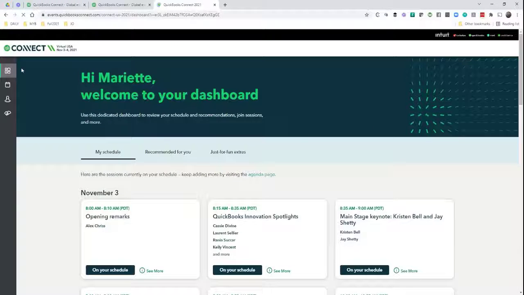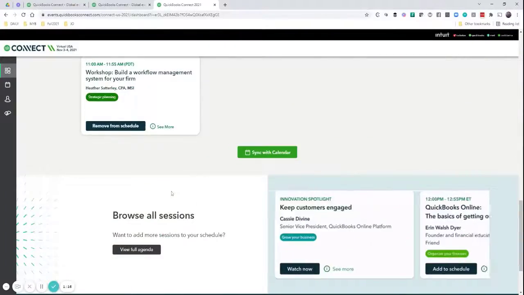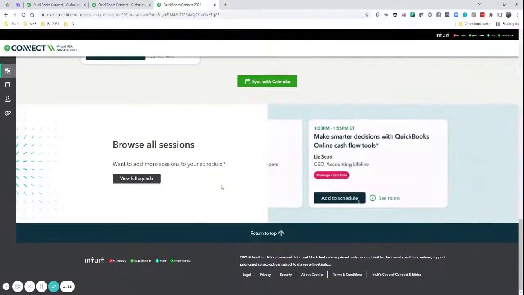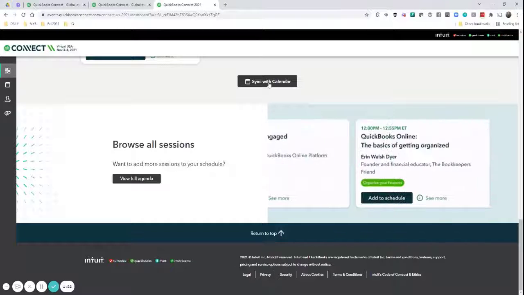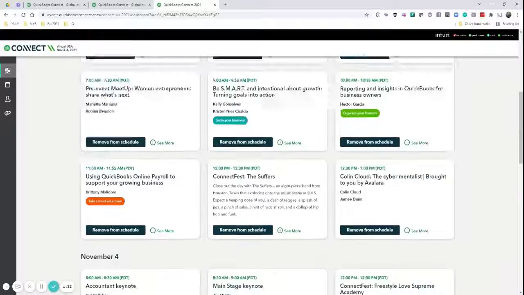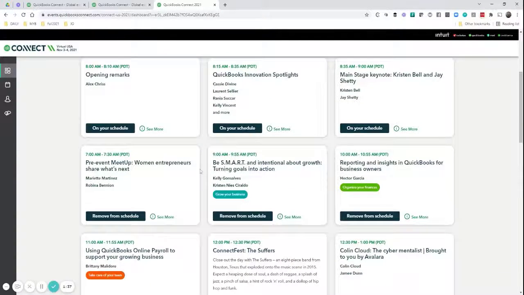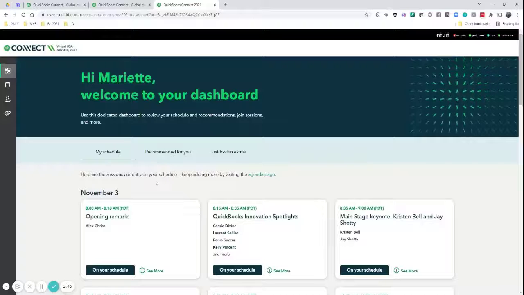Your My Dashboard is getting populated as you start to choose what's on your schedule. You can also sync with your calendar, which really just gives you the 2 days and time blocks on your calendar. At this point, it doesn't sync in every specific session. It really just time blocks the 2 days if you click on that. So you're better off adding each one of your sessions right inside of your calendar at this point.